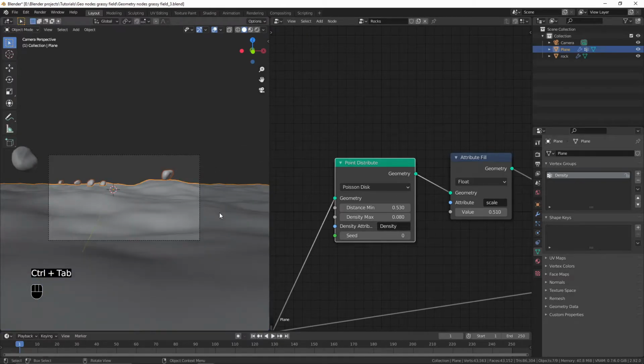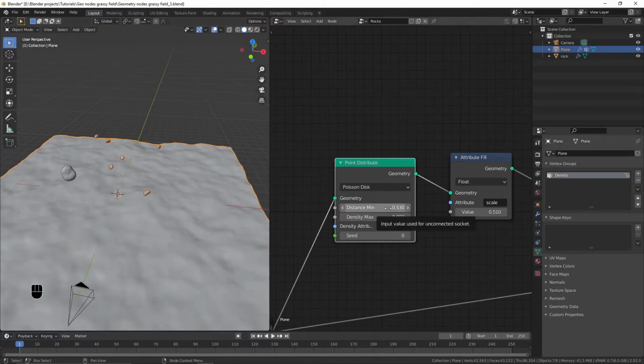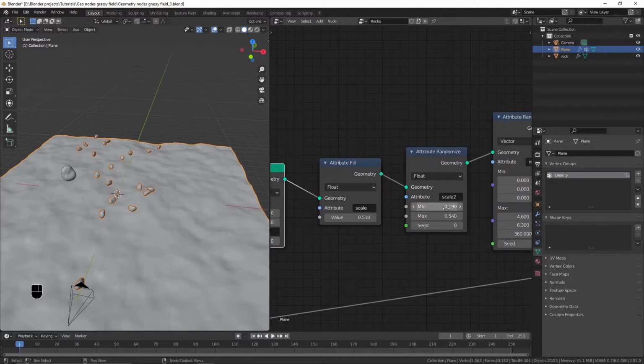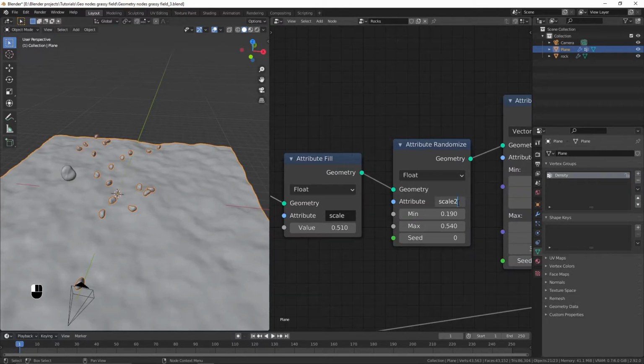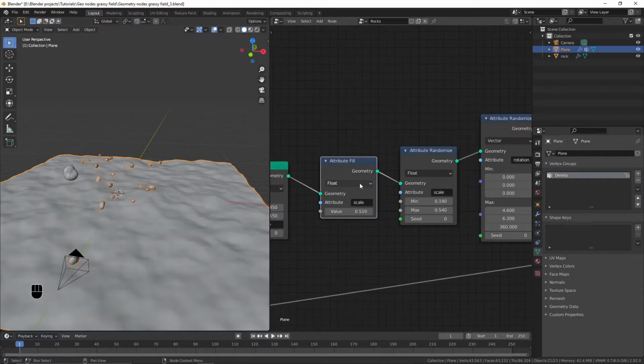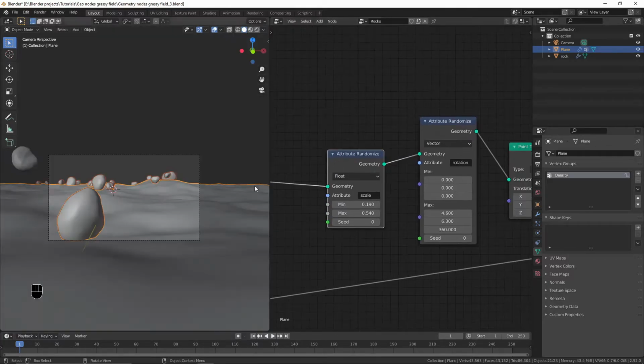Go to object mode and I'm gonna decrease the density minimum value to 0.45 and increase the maximum density to 0.15. And after deleting the attribute mix node, I forgot to change the attribute back to scale, so rename it to scale. And I'm gonna delete this attribute fill node because it isn't affecting anything. The rocks are pretty huge, so I'm gonna decrease the density maximum value to 0.3, and I'm also gonna decrease the density minimum value to 0.15.